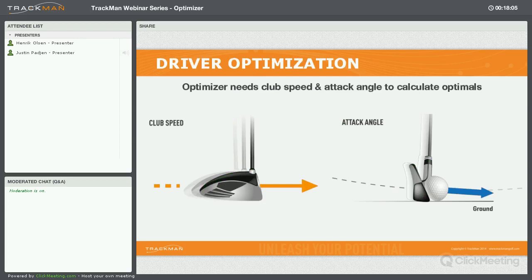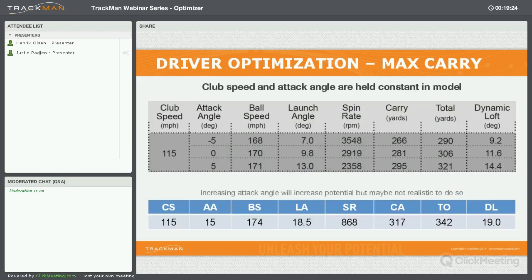So now, if we start breaking this down, let's talk about the driver first. The driver needs both club speed and attack angle in order to calculate the optimals. So we have to have both of these things in order for the optimizer to work for the driver. This is only for the driver that we need club speed and attack angle.